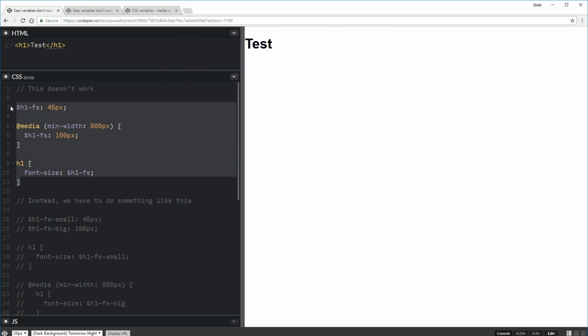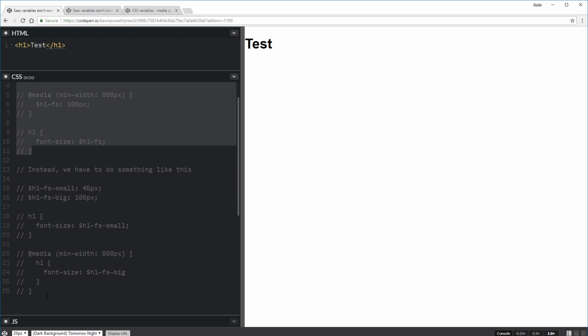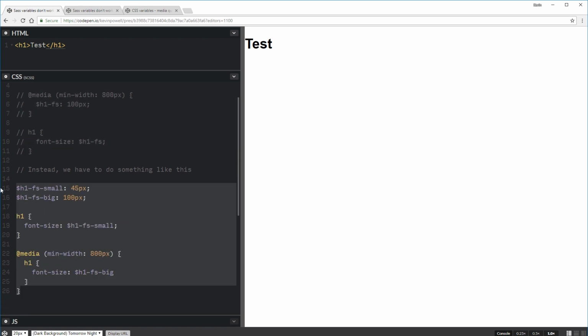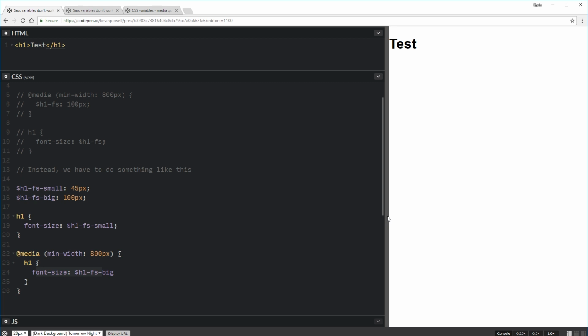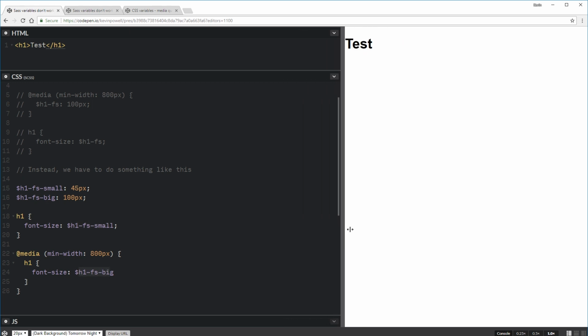Instead, what I'd have to do to be able to make that work is all of this. So I'd have to have a small font size variable and a large font size variable. I'd have to select my H1 and say that my font size is the small one at small screens and it's the big one at big screens. So now we can see it's working. So if I'm below a min width, it's using this font size. And if it's above a min width, it's using this font size. And you can see that it changes.